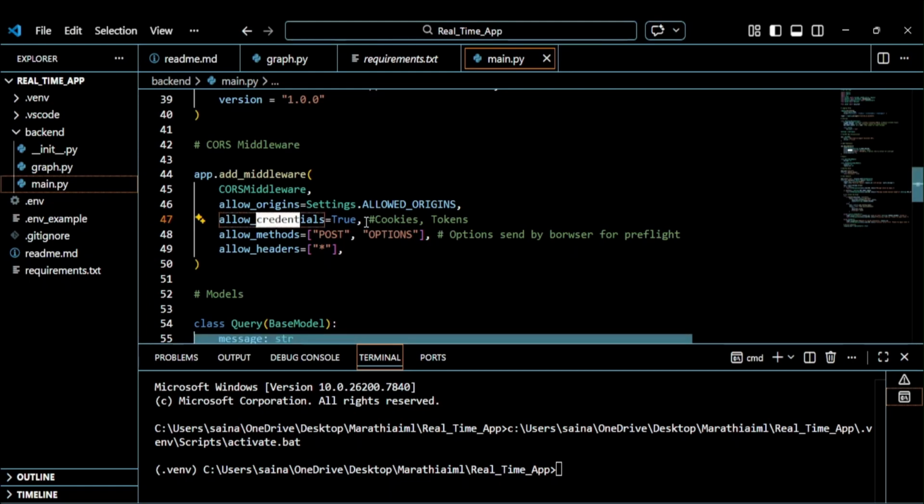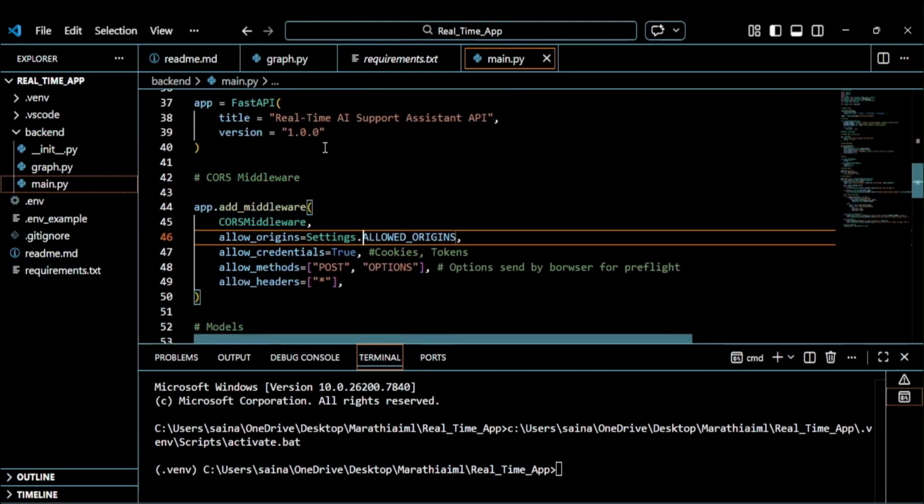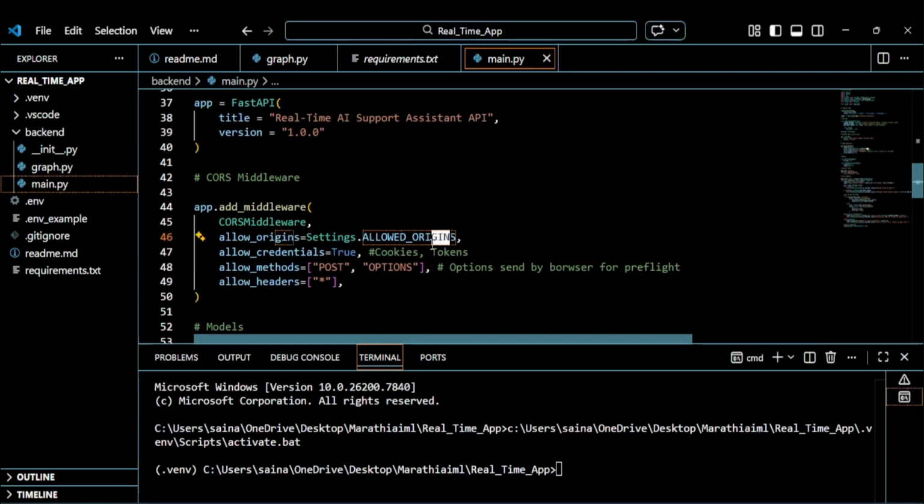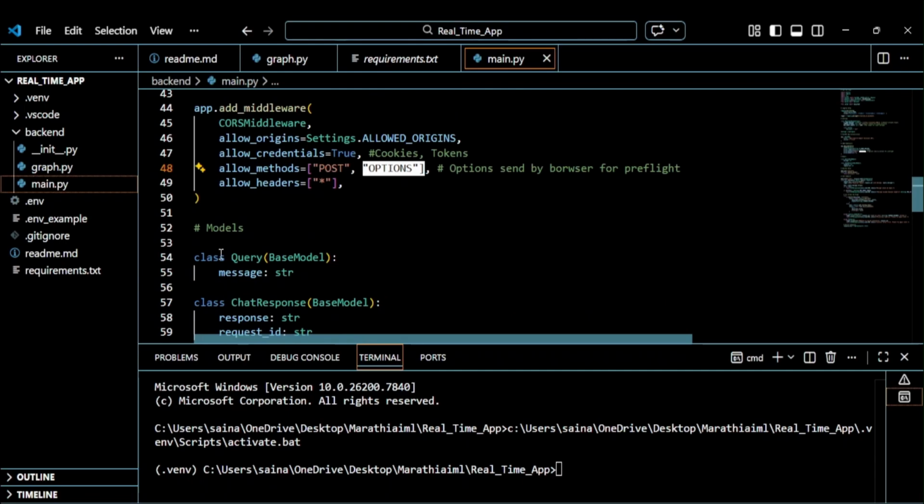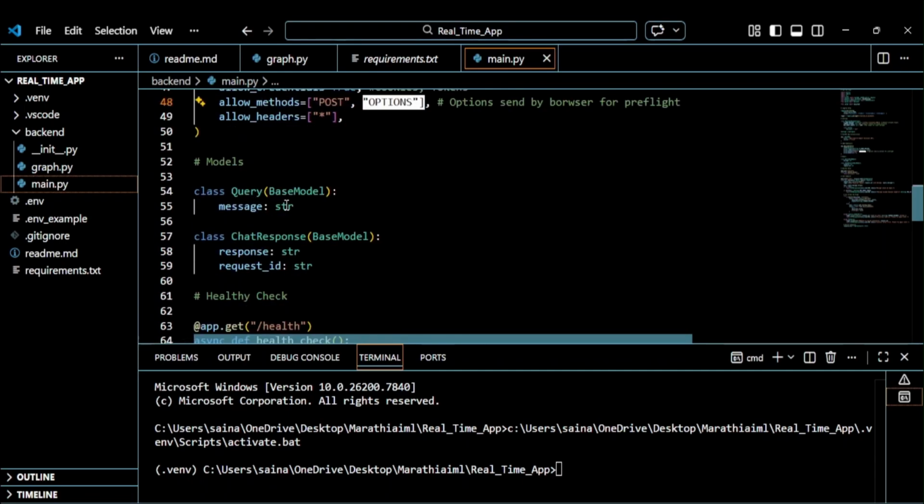We are mentioning the allowed origin, that is what URL it contains, and credentials too, so it will allow all kinds of cookies and tokens. Then allow methods POST and OPTIONS. OPTIONS is sent by the browser. It is not something that your Streamlit application is sending. It's generated by the browser to check whether you have connectivity with your backend or not. And we are allowing all the headers. After that we have the class.